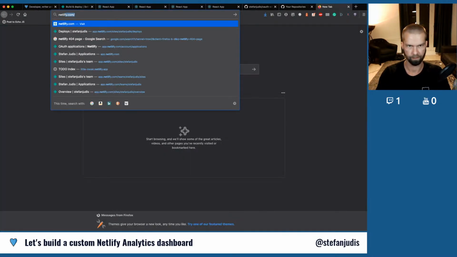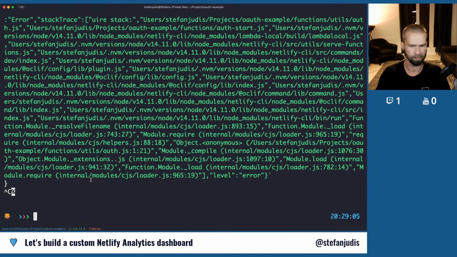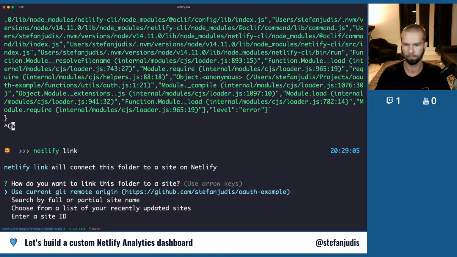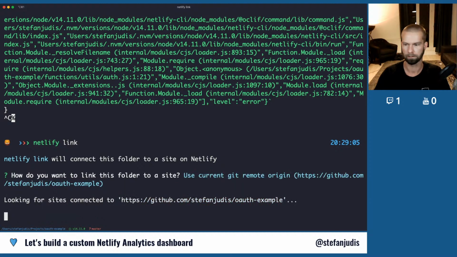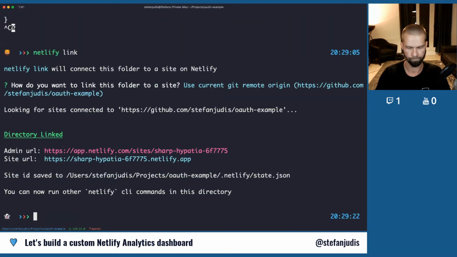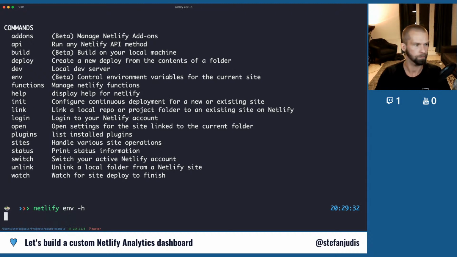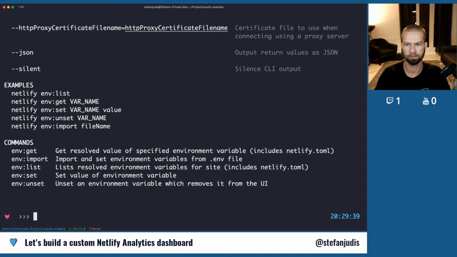So let's Google that. Netlify pull in. Is there a link command first? Netlify link, maybe? Use current Git remote. Yeah. Directory link. Okay. And then Netlify -h. Let's see what's available. Well, env looks good. So let's have a look here. Env -h. Import and export environment files from .env.